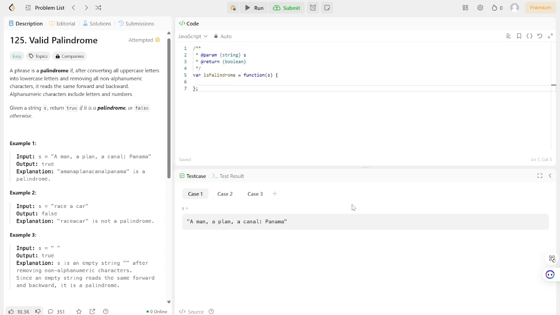So example 1, input s is equal to "A man, a plan, a canal: Panama". The output is true. After removing all punctuation and all characters that are not letters or numbers, "a man, a plan, a canal, Panama" is a palindrome, because if you spell it backwards, as you can see, it's the same. So they're spelled the same in reverse.